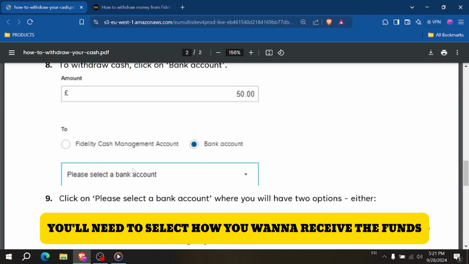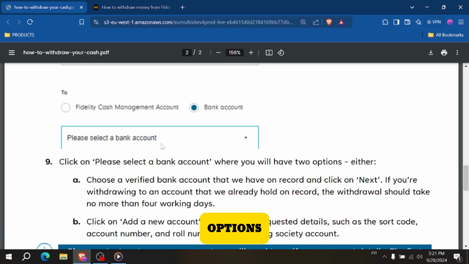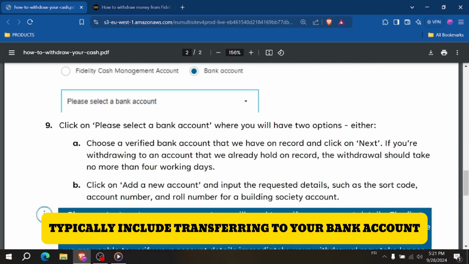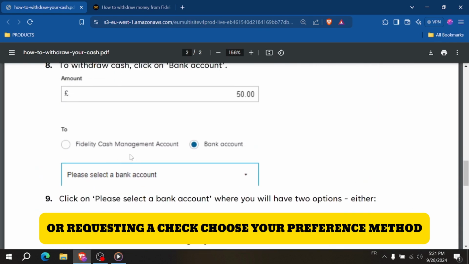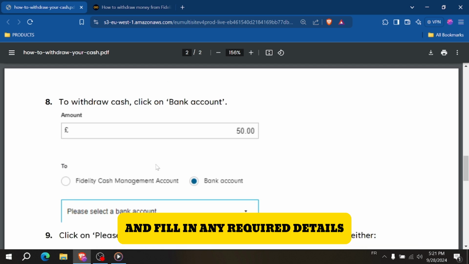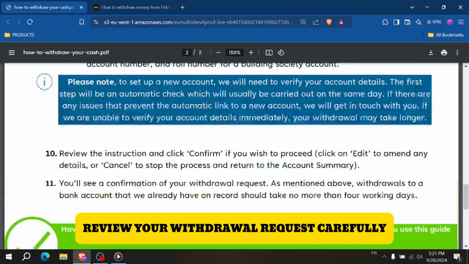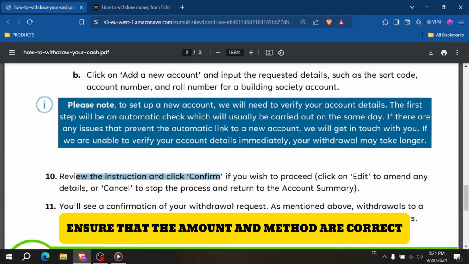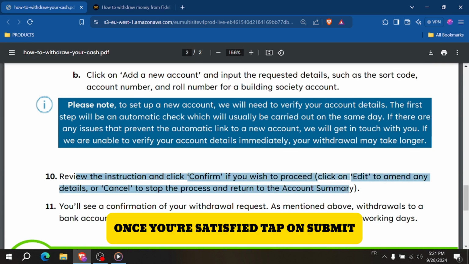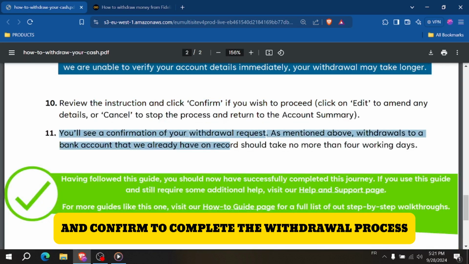You'll need to select how you want to receive the funds. Options typically include transferring to your bank account or requesting a check. Choose your preferred method and fill in any required details such as bank account information. Before finalizing, review your withdrawal request carefully. Ensure that the amount and method are correct. Once you're satisfied, tap on Submit and Confirm to complete the withdrawal process.